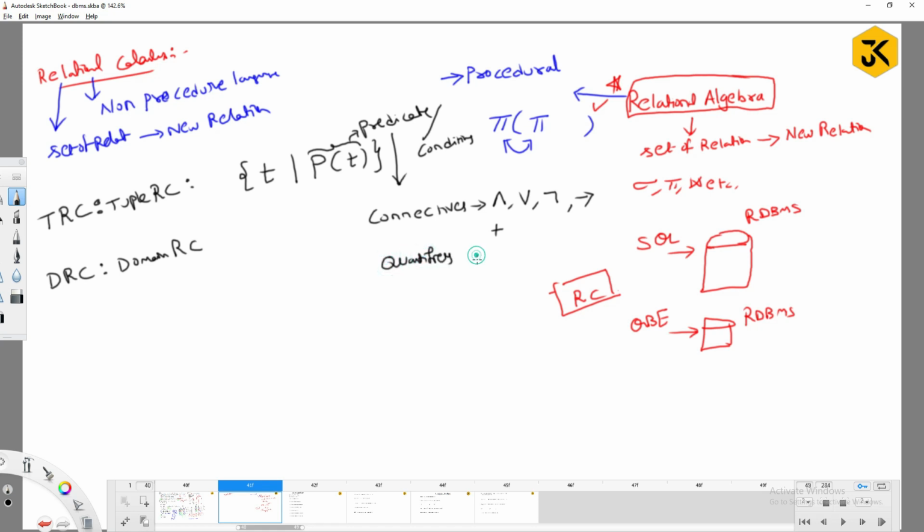Quantifiers means the universal quantifier, for all x, and the existential quantifier, there exists x. I hope you know the meaning of there exists x: out of all the tuples, at least one has to satisfy the condition, then you are going to get true. For all x means all have to satisfy.